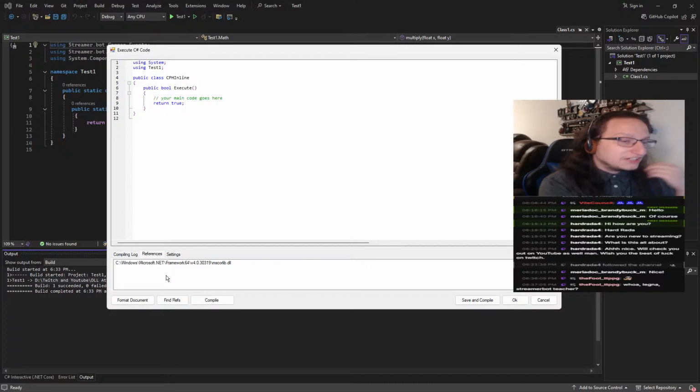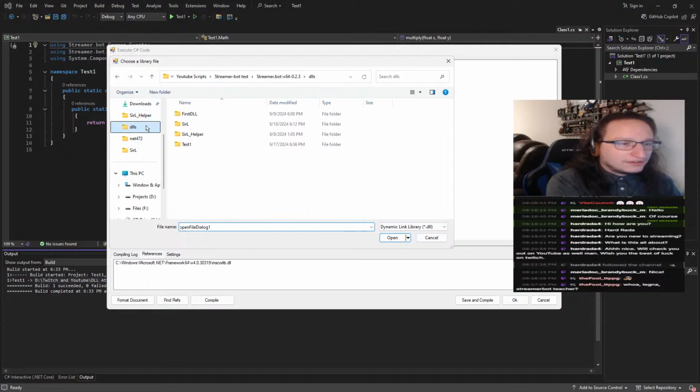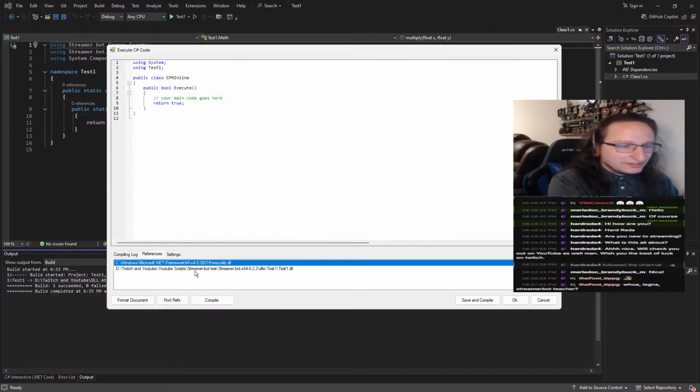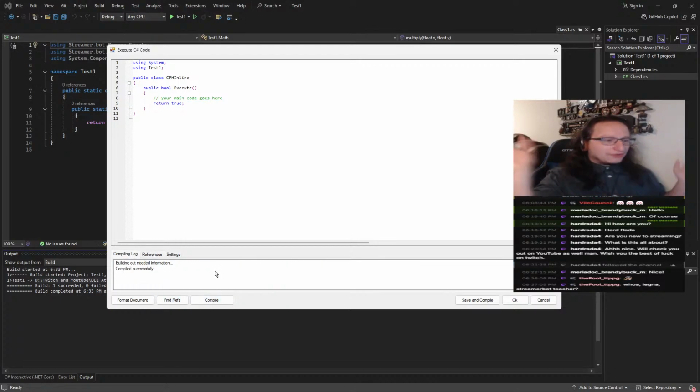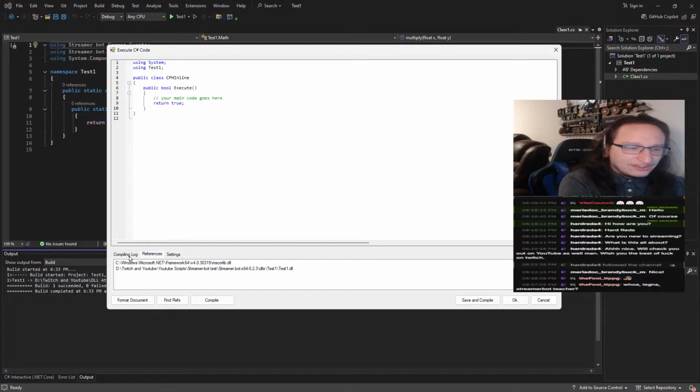So one way to do it is to go to References, go to File, click DLL, or go to your DLL file, go to test 1, click test 1, hit open, see that it's here, and then go to compile log and compile. Yay, it found it. That is one way to do it. And if you have one-off scripts that you are only ever going to use the DLL for one time or very selectively, I recommend doing that. It makes it easy and everything.